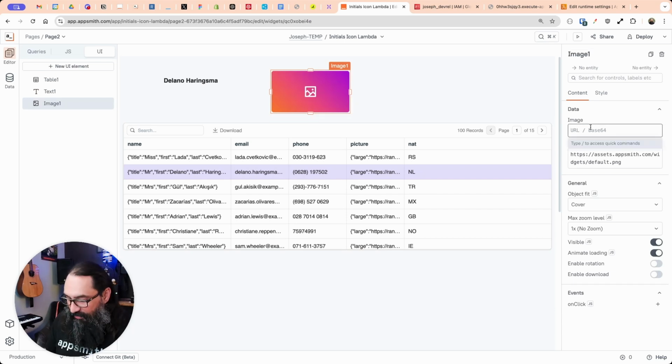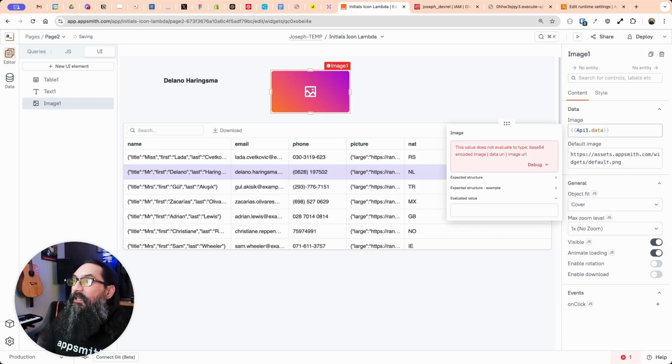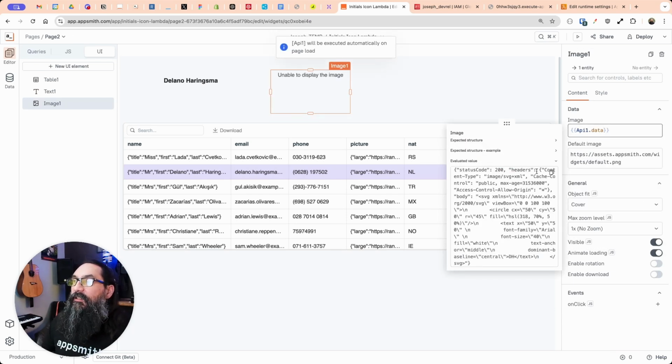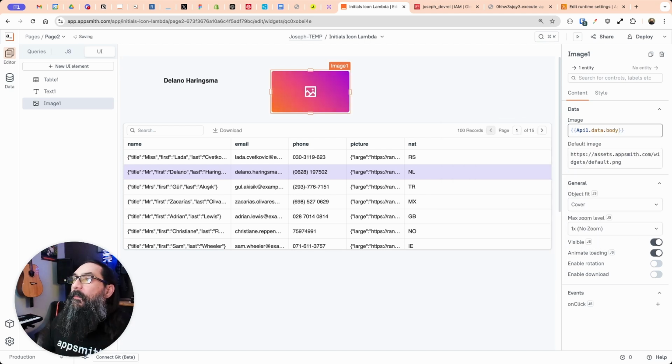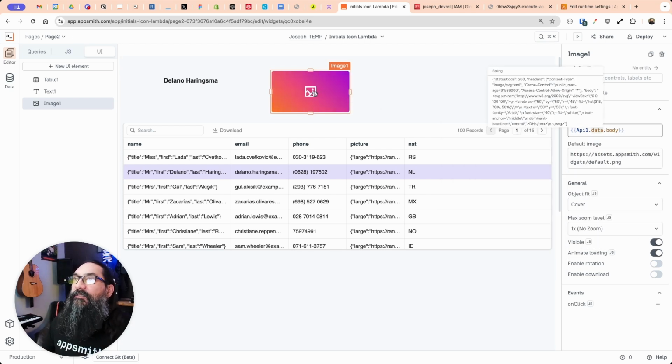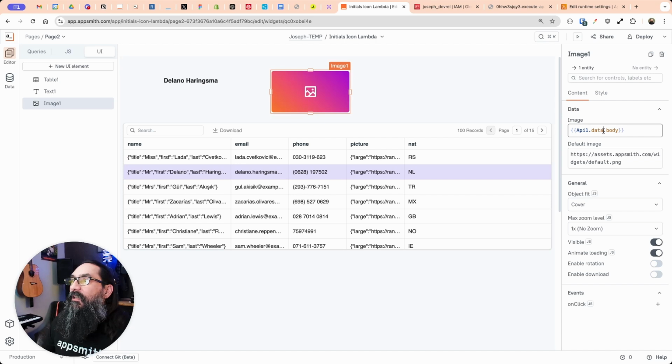So first, we'll just try to get the results directly from that API.data. And you can see here, there's data in it, but it's not displayable. So we need to get to that body. And if I try to go to .body, it's still trying to display something here, but it's not quite working because this is coming back as a string.